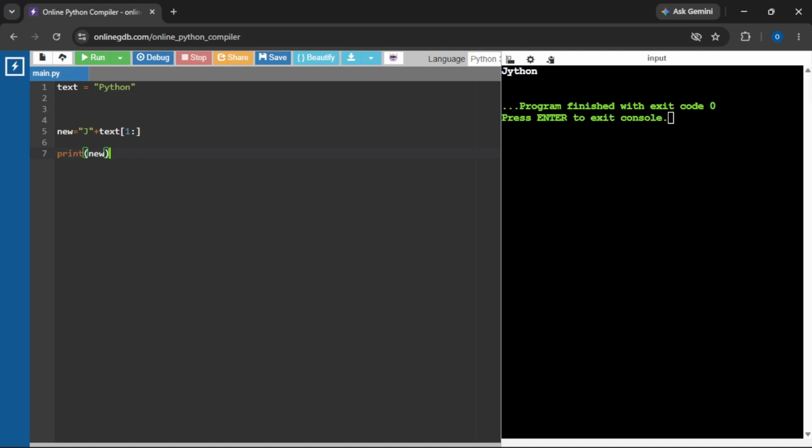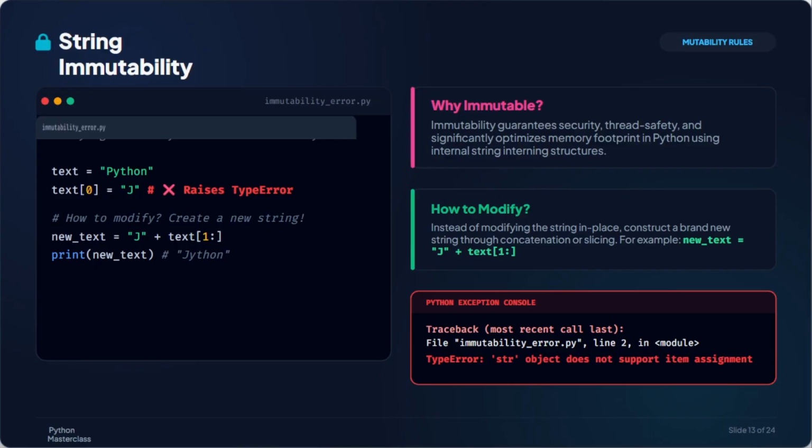So why did Python make strings immutable? There are several reasons. First, it improves security. If multiple parts of a program use the same string, no one can accidentally modify it. Second, it improves memory efficiency. Python can safely reuse identical strings, saving memory. Third, it makes programs much more reliable, especially in large applications. As a beginner, you don't need to remember all the technical details right now. Just remember one simple rule: a string cannot be modified character by character.